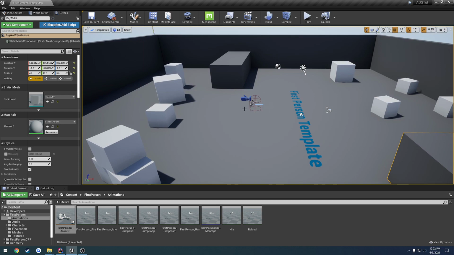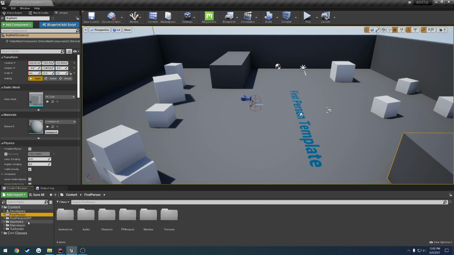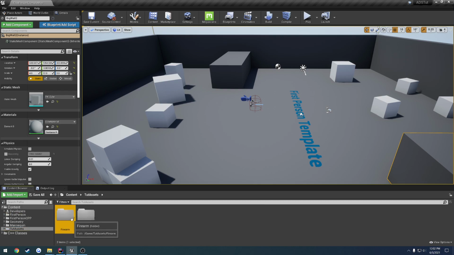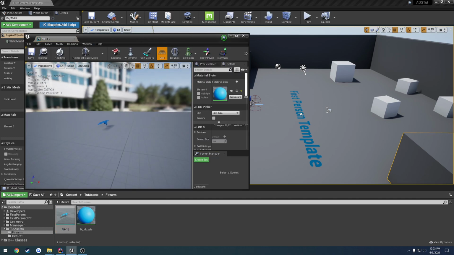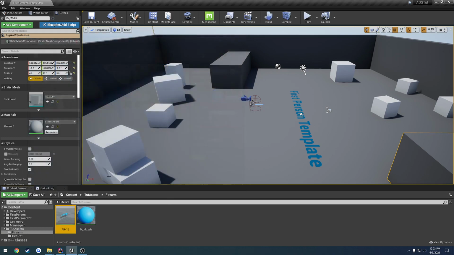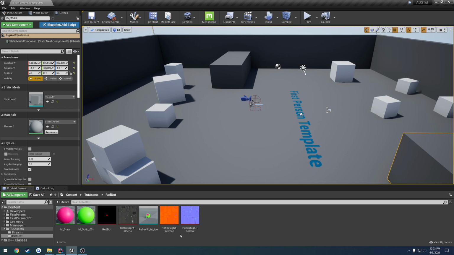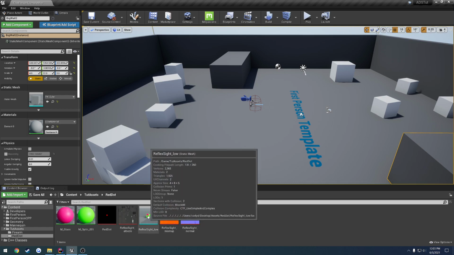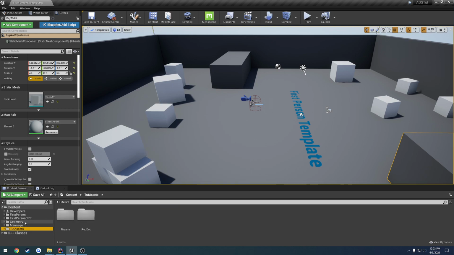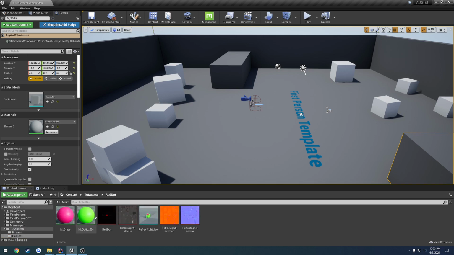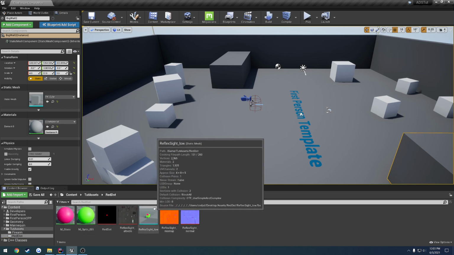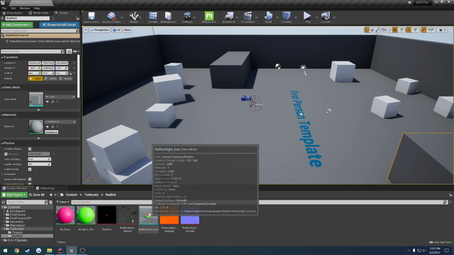Okay, so we have everything we need. We have our animations. We have our gun. Let's double check and make sure that imported properly, which it did. We got the beautiful blue. We have our red dot. With all the materials, we're going to have to set those up. And yeah, so in the next video, we're just going to go through and set up the red dot itself. So set up the materials.